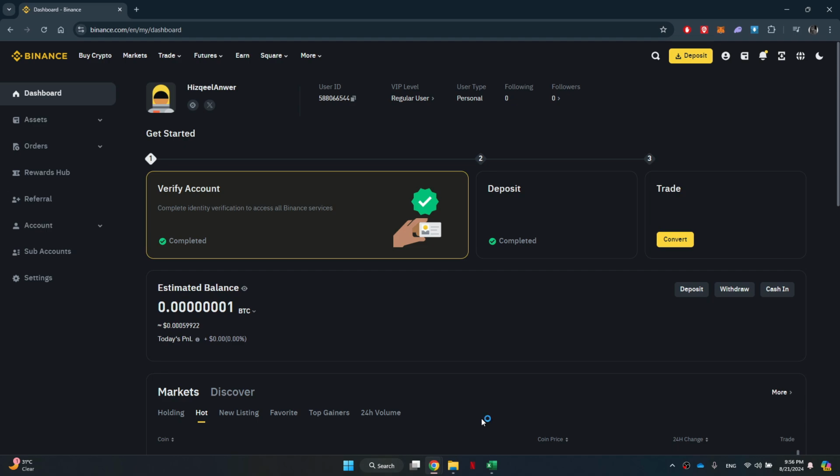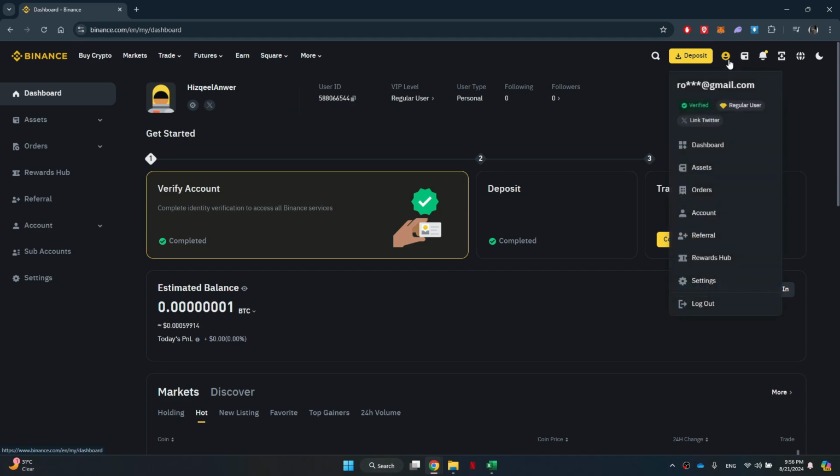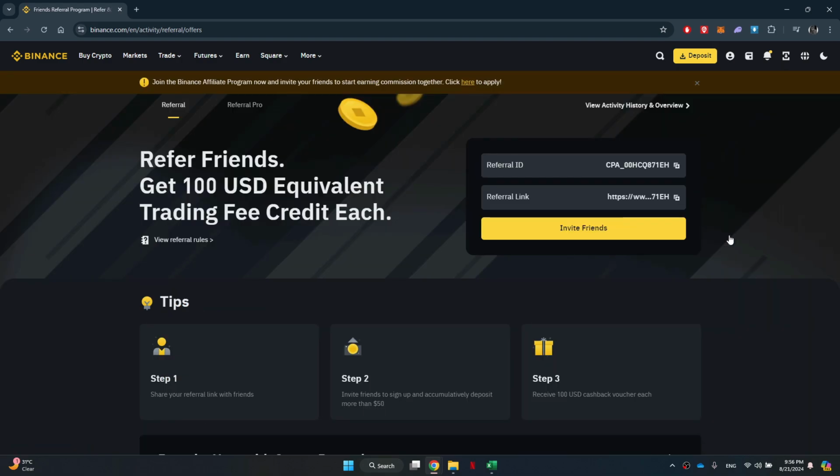Next, hover your cursor over the account icon at the top right corner and a drop-down menu will appear. From this menu, select Referral. This will take you to the referral page where you can manage your referral settings.